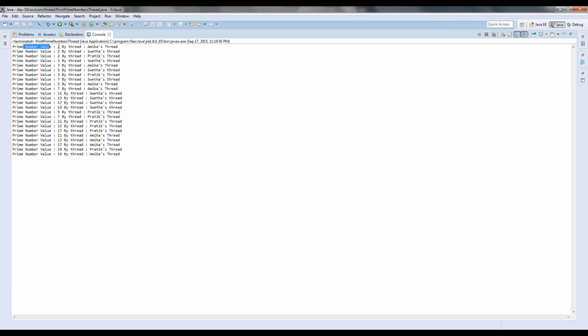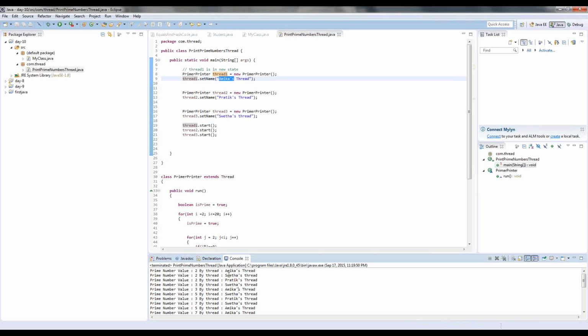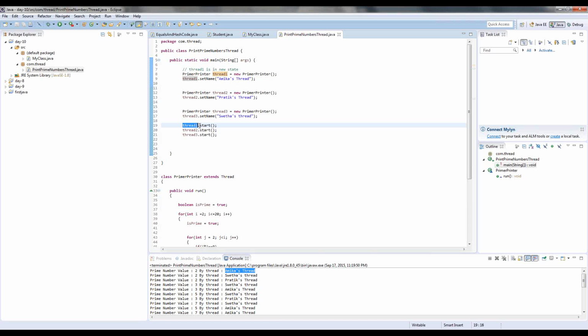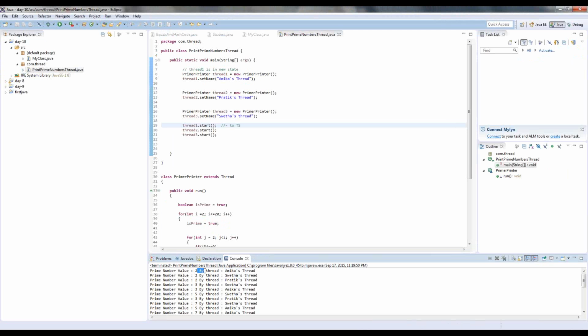I'm seeing that prime number value 2 is printed by Amika's thread, right? Now let me go here. Which line have I written first? Thread 1, which is Amika's thread, right? So Amika has got the first chance to print the first prime number. When I did thread 1 dot start, it went to the thread scheduler, and it immediately assigned her task to run, and it checked the first prime number. But as you can see here, it printed only 2.